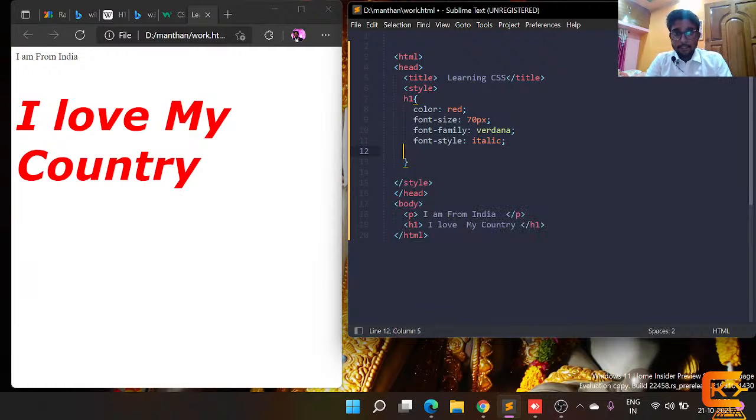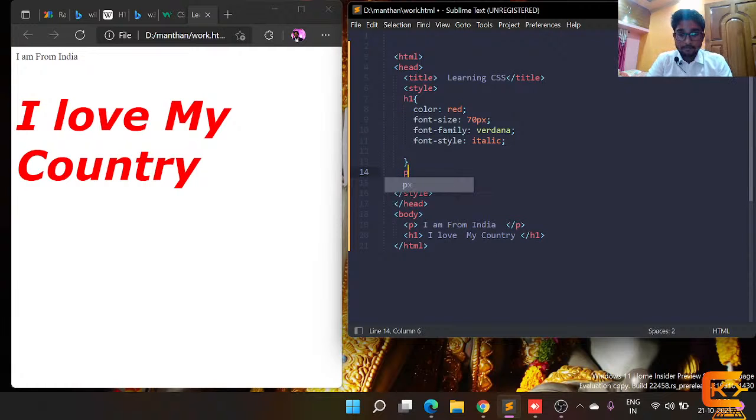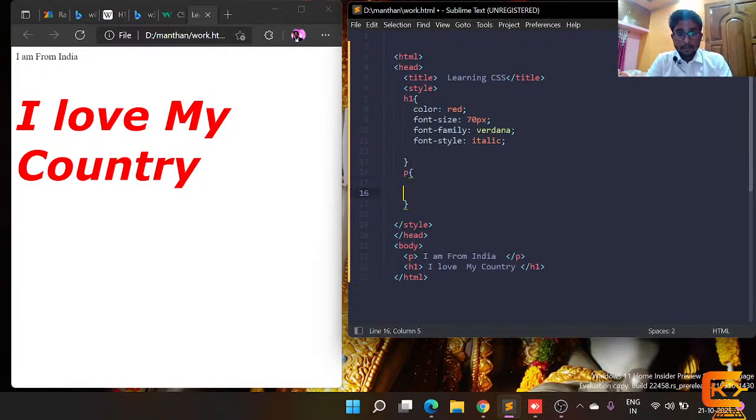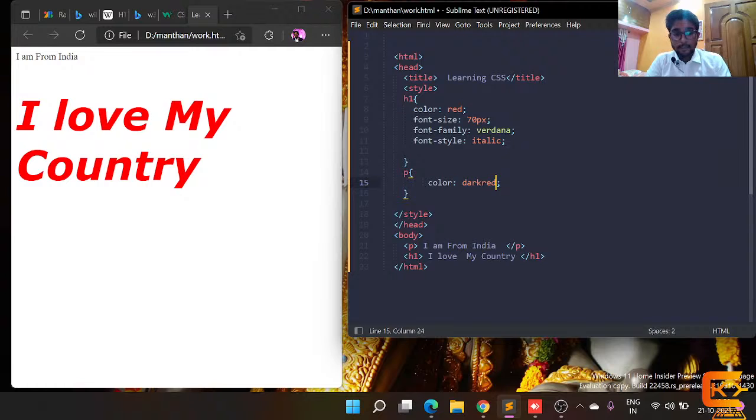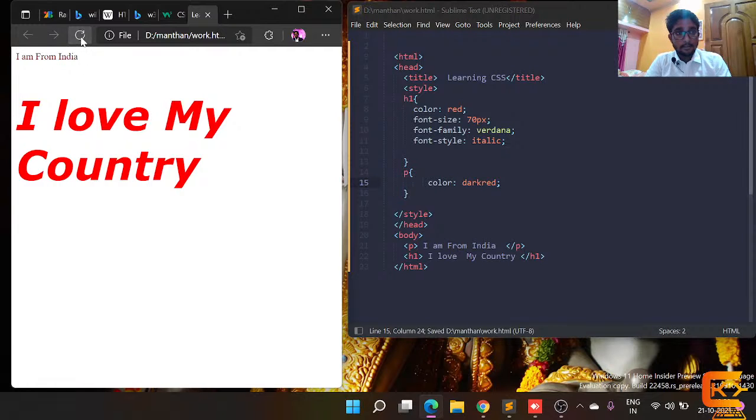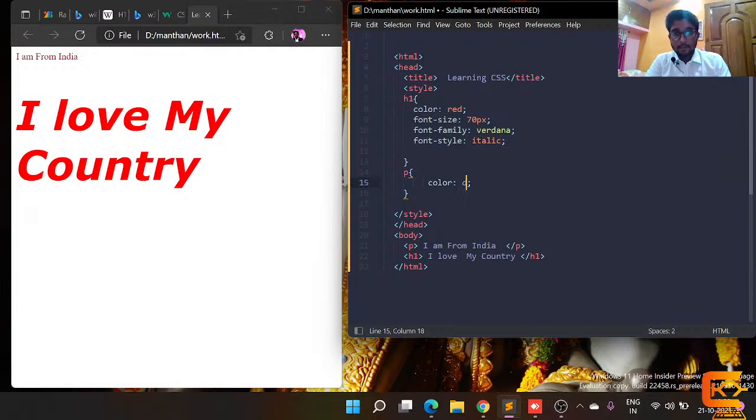Okay, let it be. Now I'm coming to the p tag. Okay, and suppose I want to give a color look, that is red. Let it be dark red. Is that changing? Yes, it changed. And let me give it a color called blue violet.